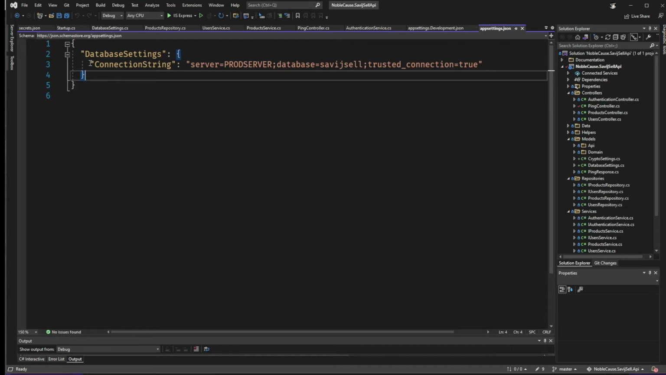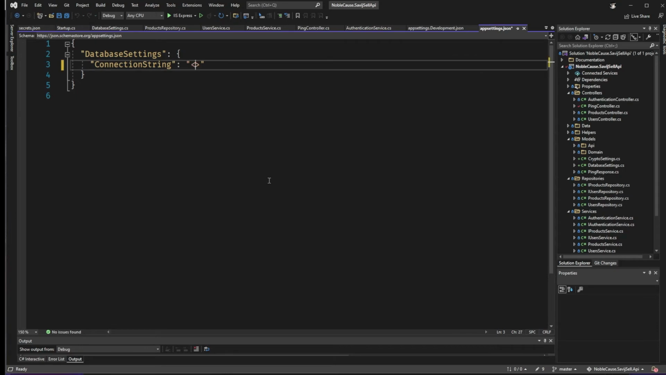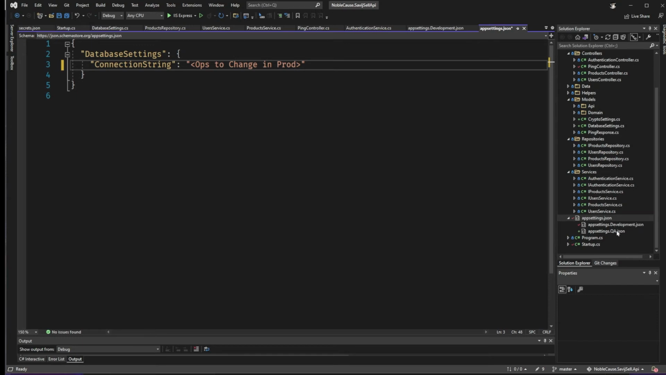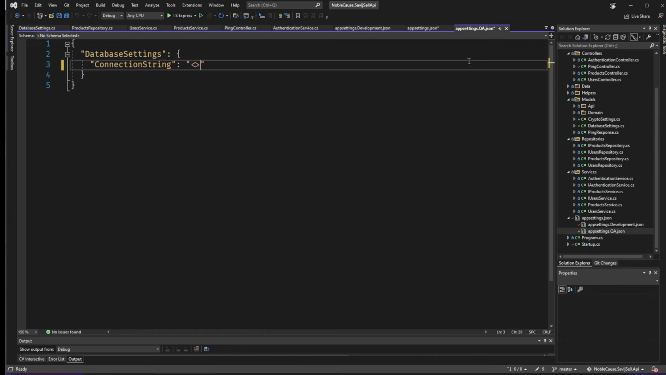We will leave this connection string to be set by our production ops team, and they'll know the actual credentials and connection string for the production database. So really we could just leave it blank, as no value, because we don't really know the value. You could say something like "ops to change in prod" and just leave it at that. And then same thing for QA, where we might not know the QA server. We could just say "ops to change in QA."